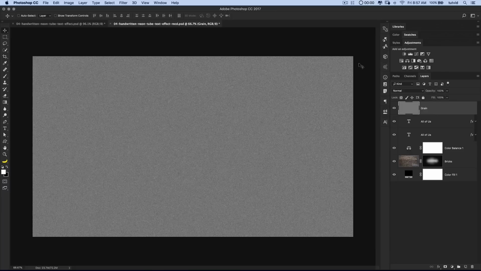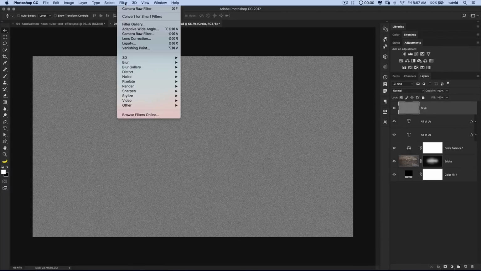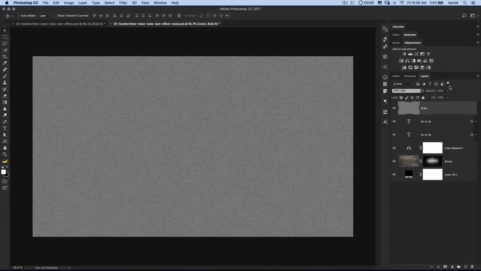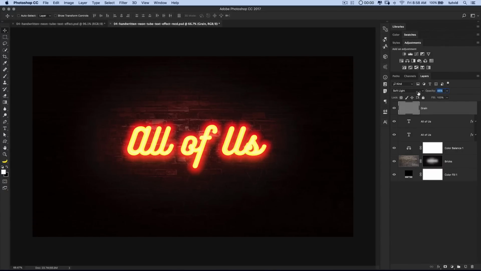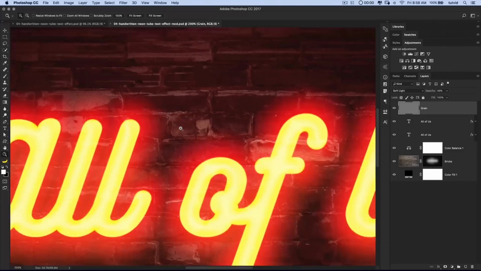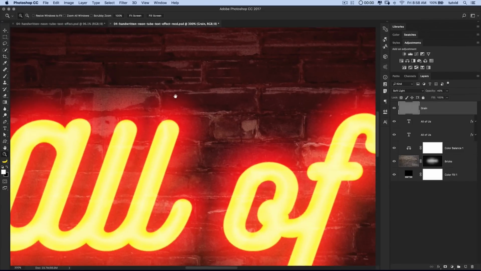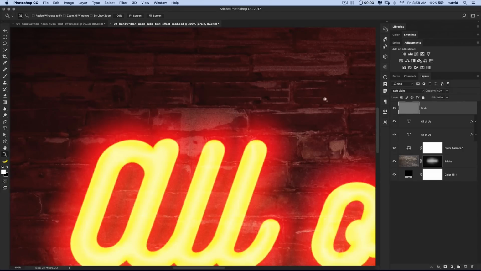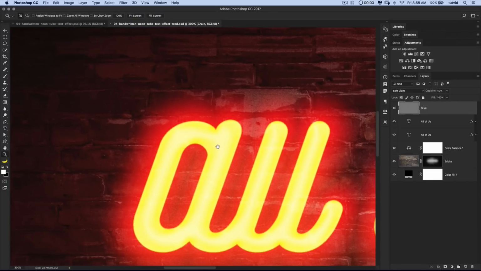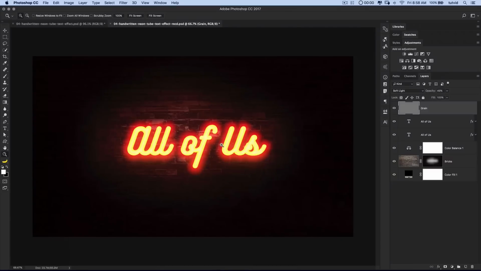There we go. I like to use this grain because it's so much more organic than the filter, add noise option. And we can set this to soft light and really reduce the opacity quite a bit. It's almost not even noticeable, but where it's going to be noticeable is when you zoom in and look at the edges of where the glow runs into the wall. You can see without grain, it looks too smooth and too perfect. With grain, it's blended so beautifully and so nicely. It just looks right. And that's really the last step.